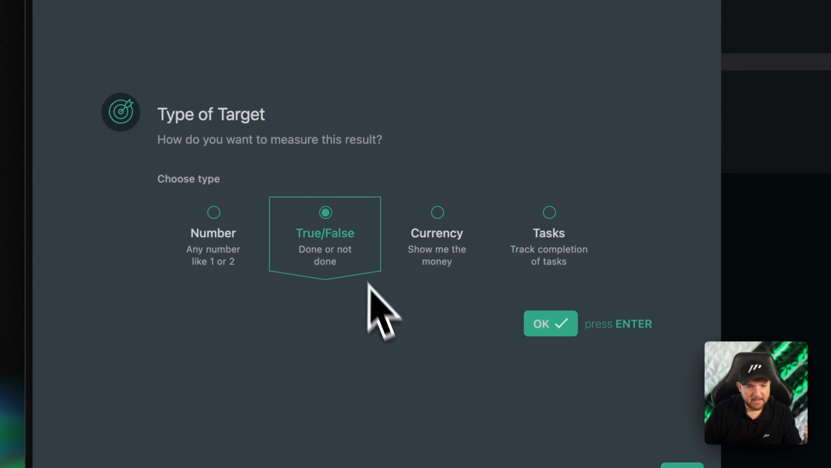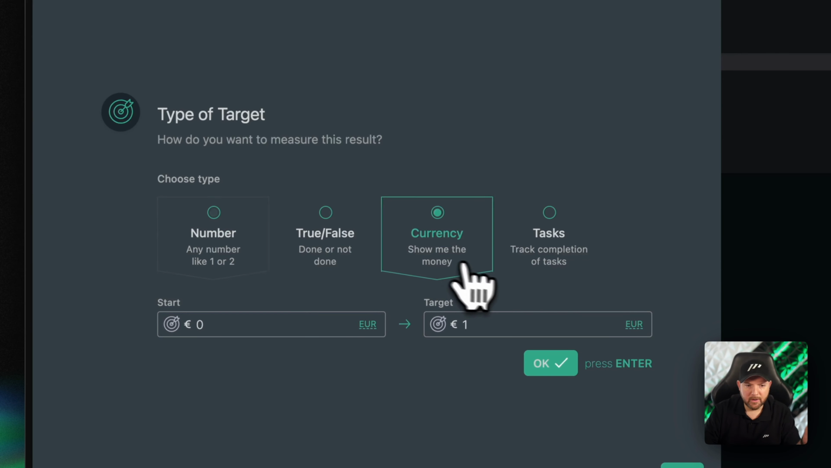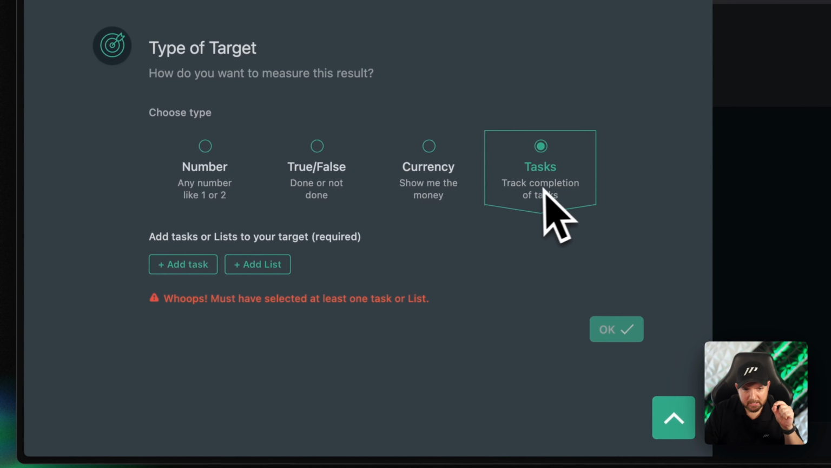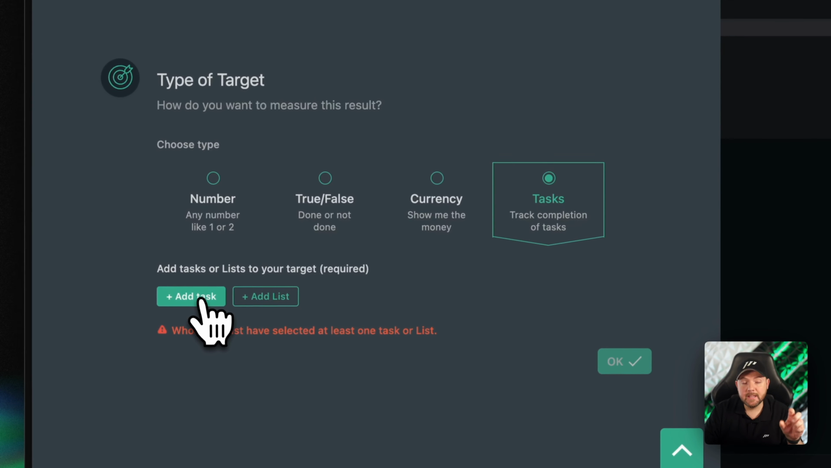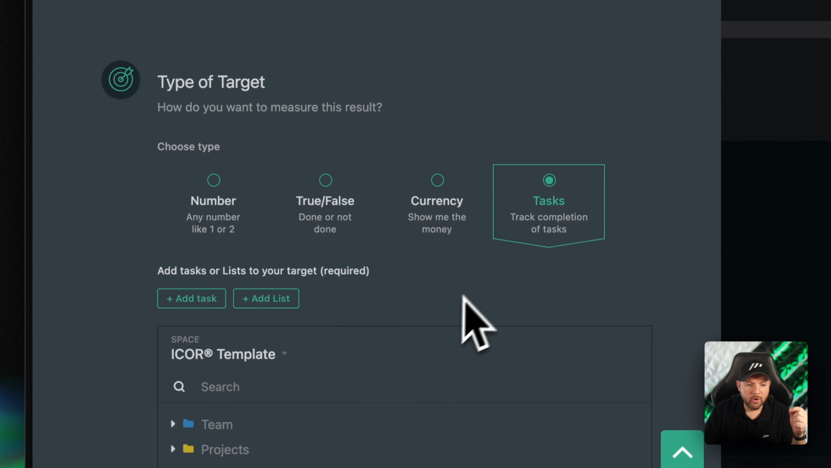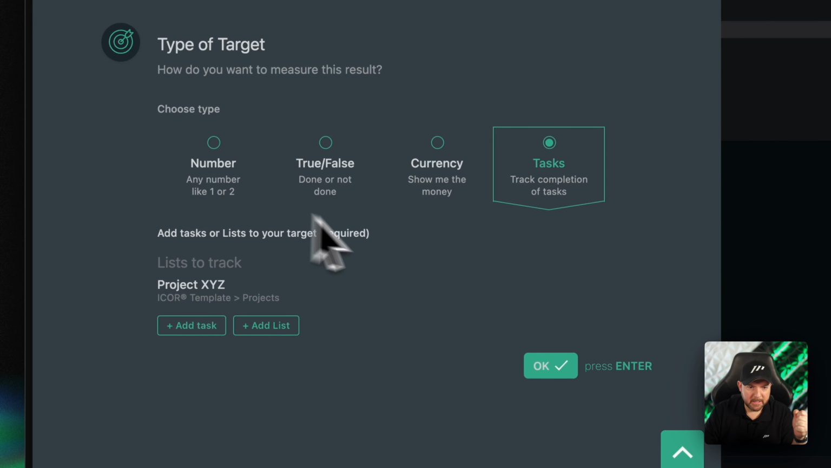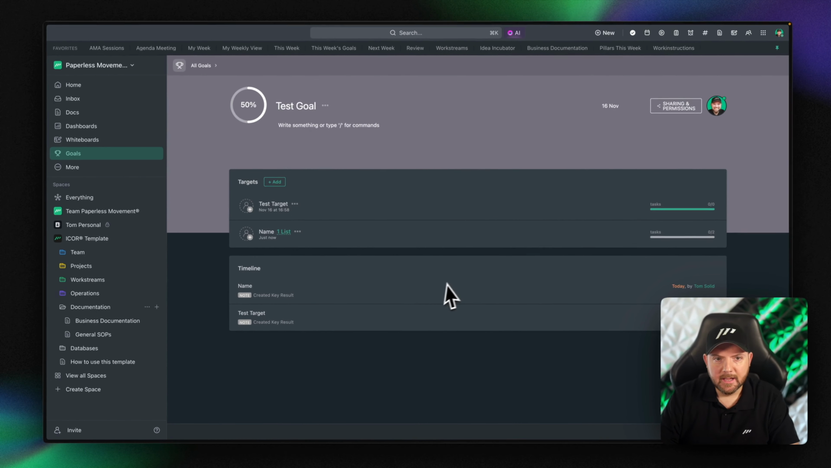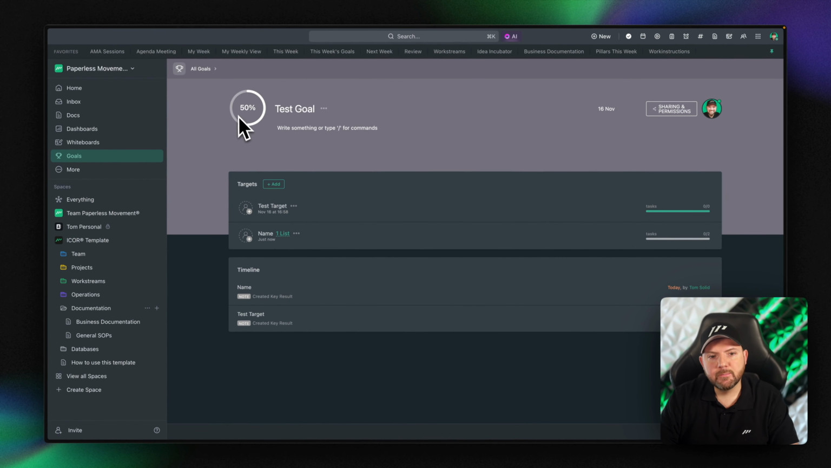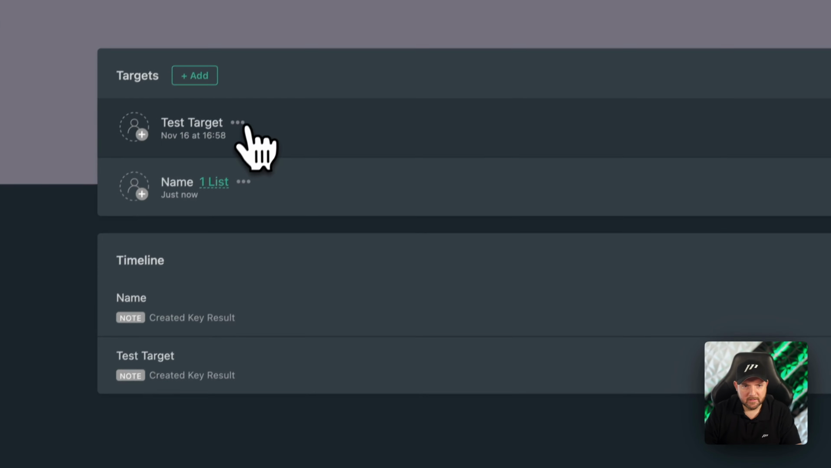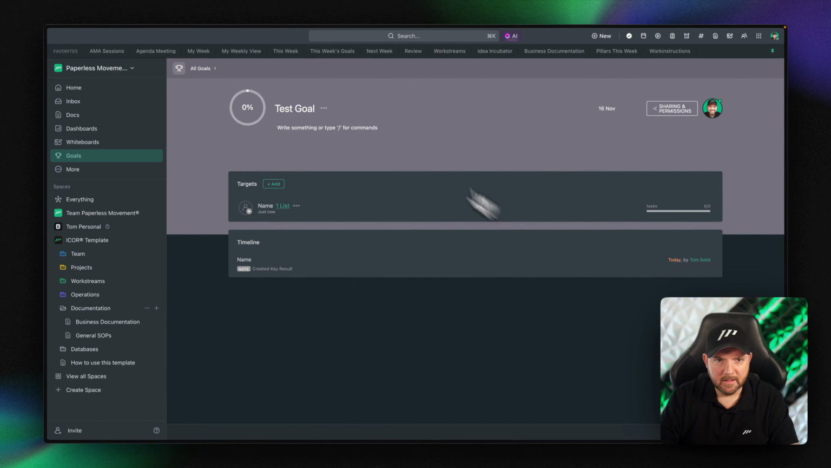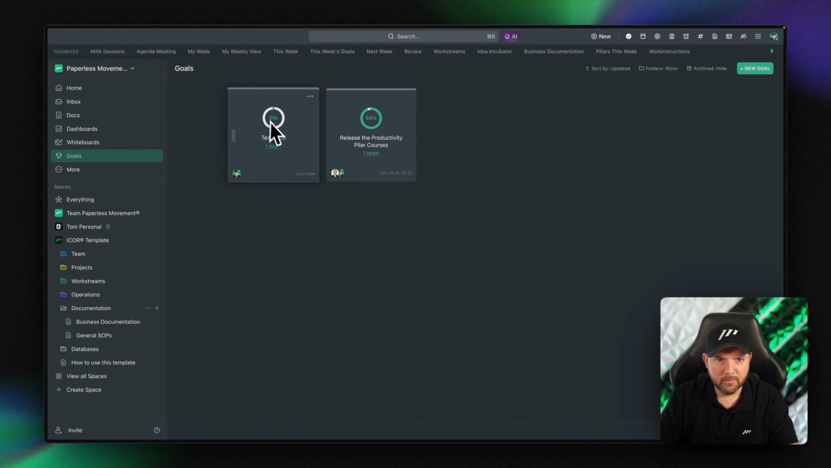You have to go back and say yes or no, or number or currency, or you click on tasks and then you can pick either a single task or a whole list. And here I will pick this project XYZ list and hit OK. And see, now we have 50% achieved of our test goal because we have this test target achieved. Let's delete this. Now, nothing achieved, okay, 0%.